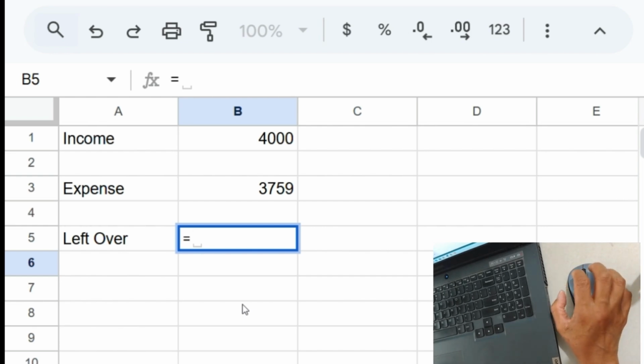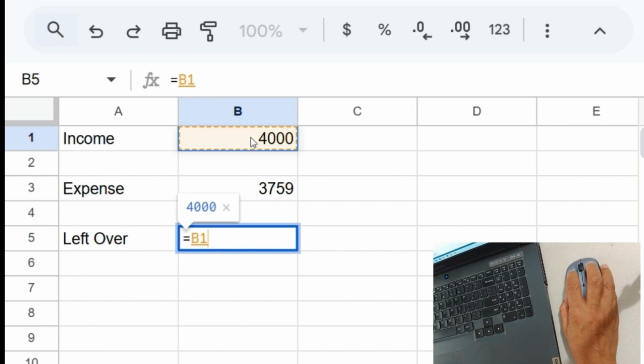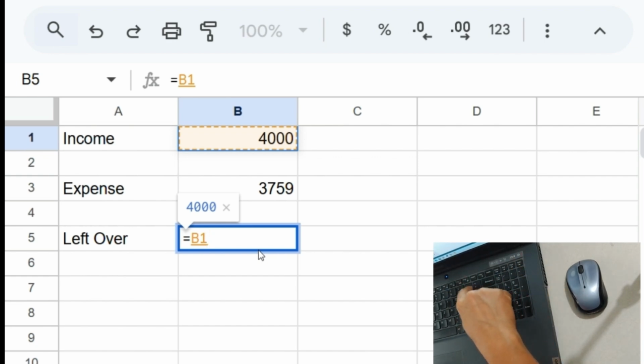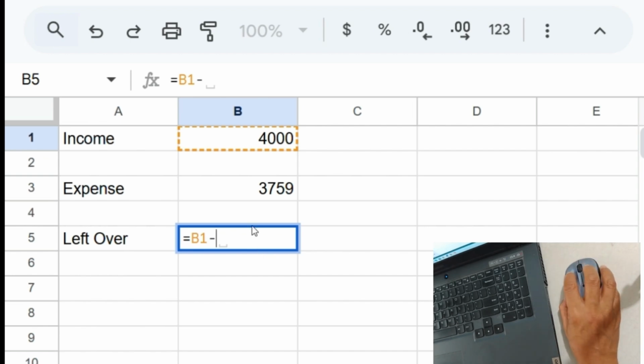And this time, instead of typing 4,000, I'm going to click on the space that has 4,000 in it. Once I click on that space, the cell address is now put into the formula. I'm going to type a minus sign, the dash, and then I'm going to click in the cell that has the number for the expenses. And I'm going to go over this in the next video slowly. So I'm going to click that.